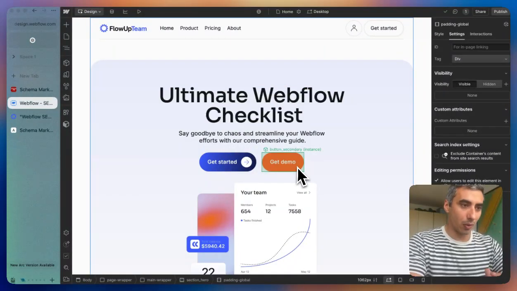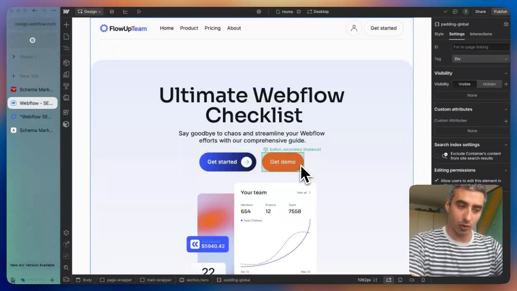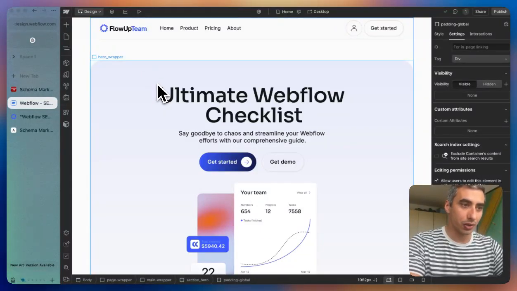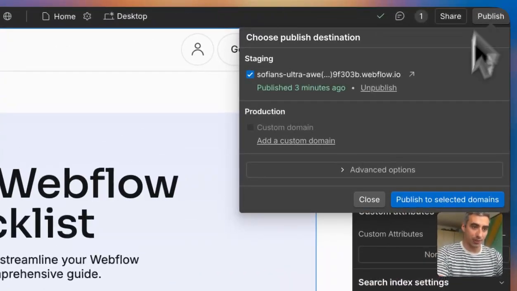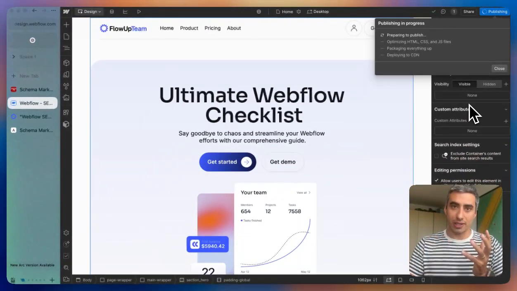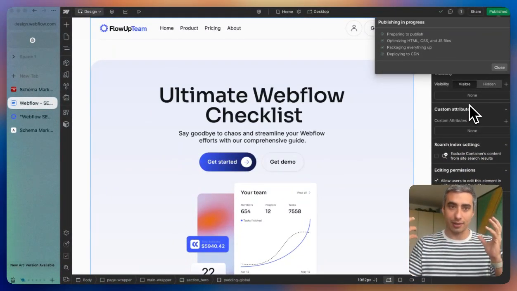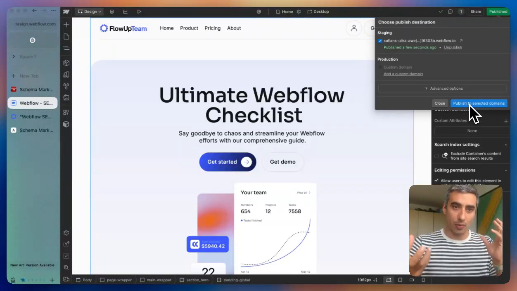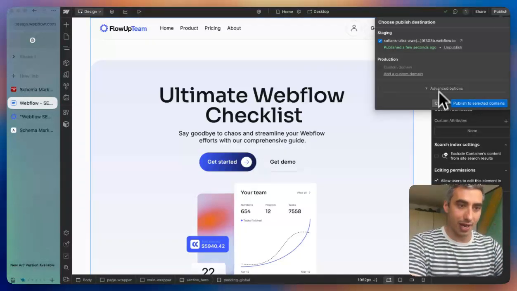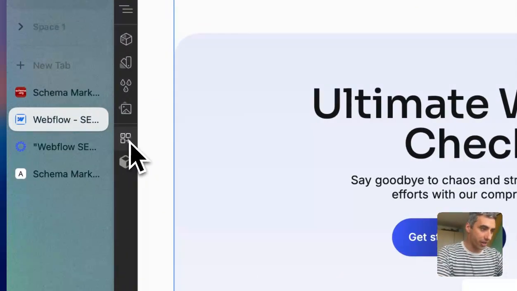So here I'm on the Designer on Webflow, and I downloaded one template from the Flow Up team, and I want to optimize the page. First, what I have to do is publish the website, because in order for the app to work, I need first to publish the website so that the app can easily scrape all the content and start analyzing it for us to optimize. So now that it's published, I will open the app.